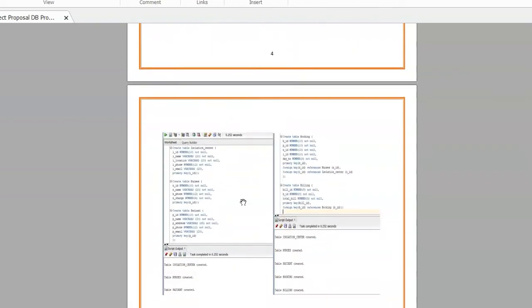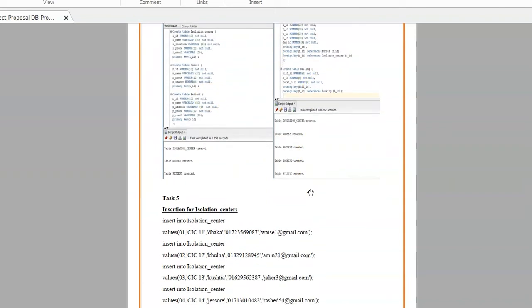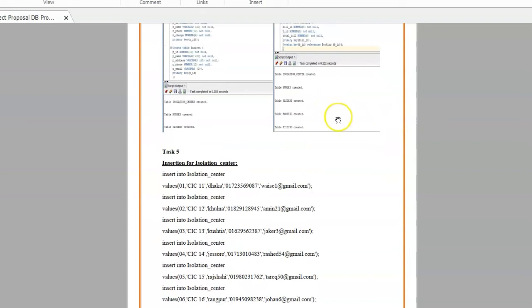And then next we have attached all the values, how we create, and that shows the tables created one by one: isolation center, nurses, patient, then booking, then billing. All tables are created. Then we have done our create table, and the next one is inserting.